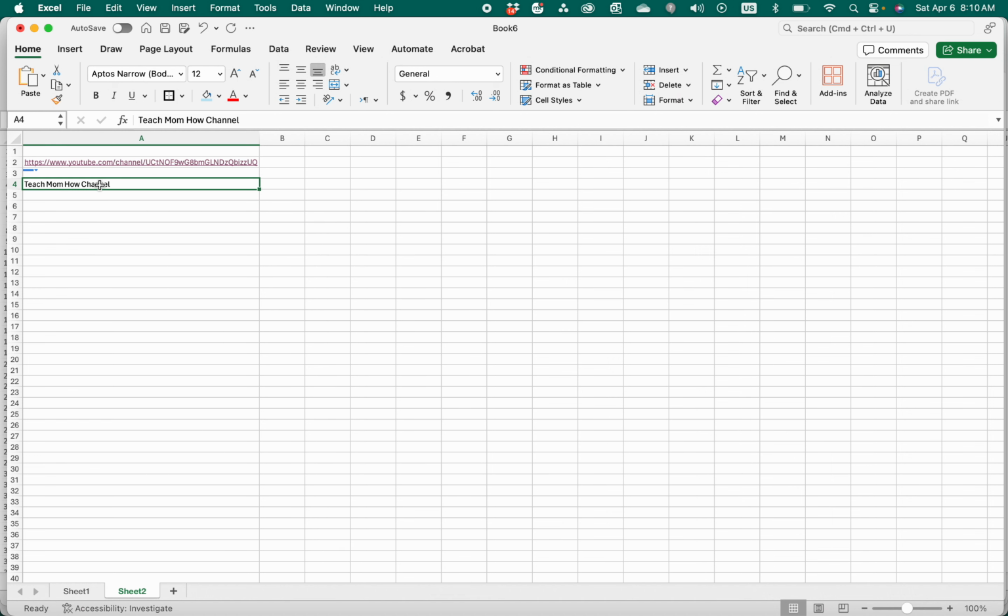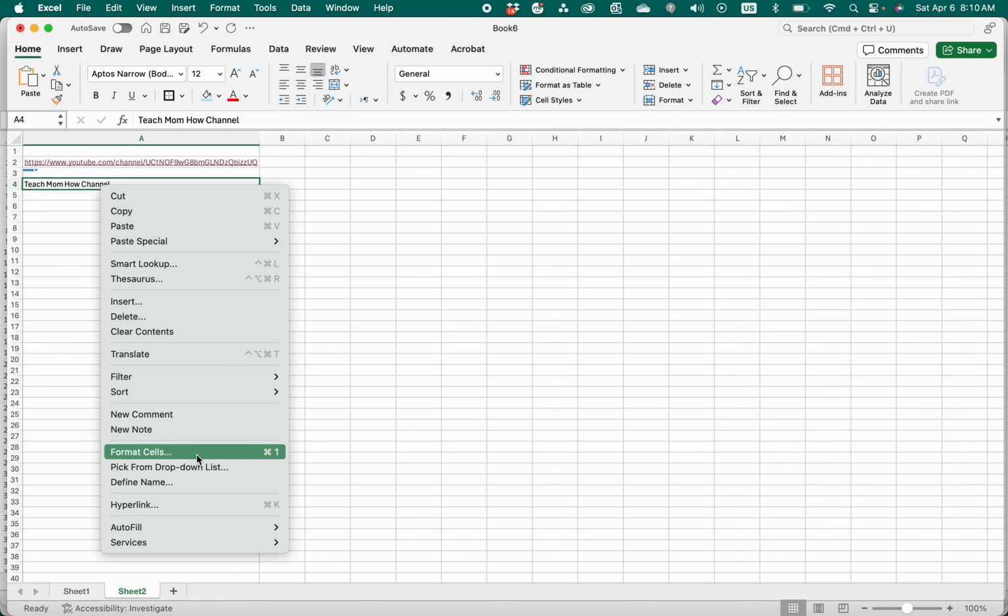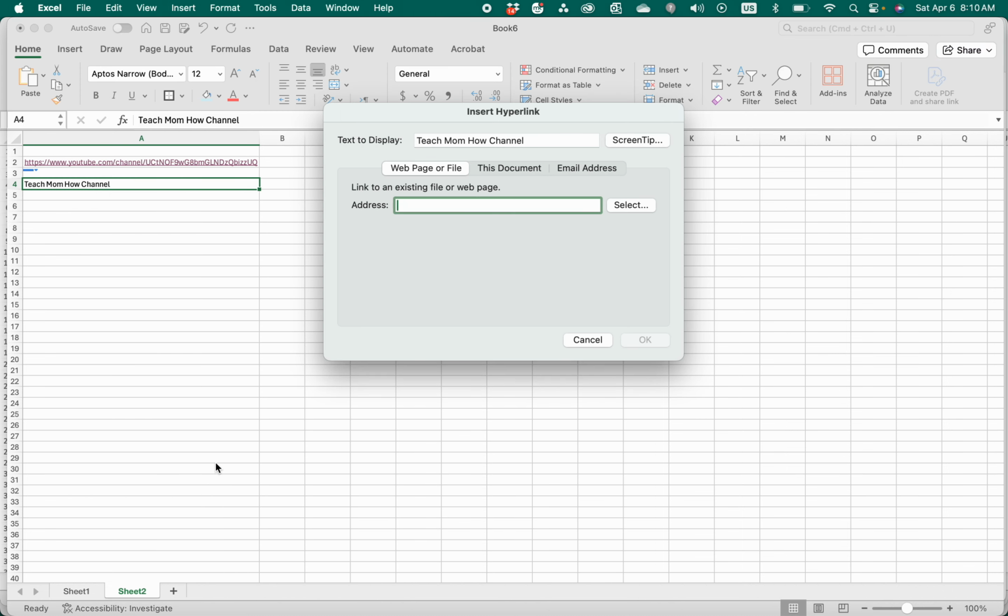You right click, or control click if you're on a Mac, on the box you want a hyperlink. Right click, then go down to hyperlink, or Command K is the shortcut. And then it'll pop this up and ask you what address you want to put in. I'm going to paste the link to my YouTube channel and click OK.